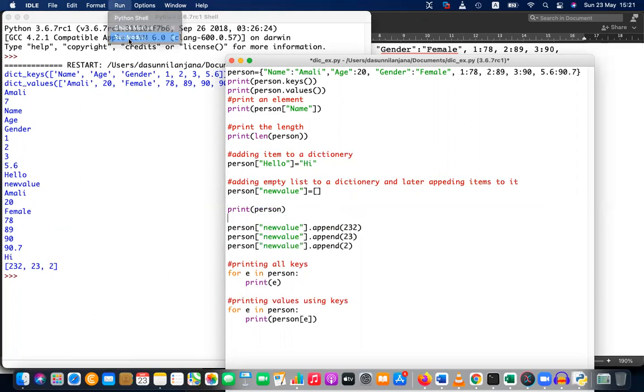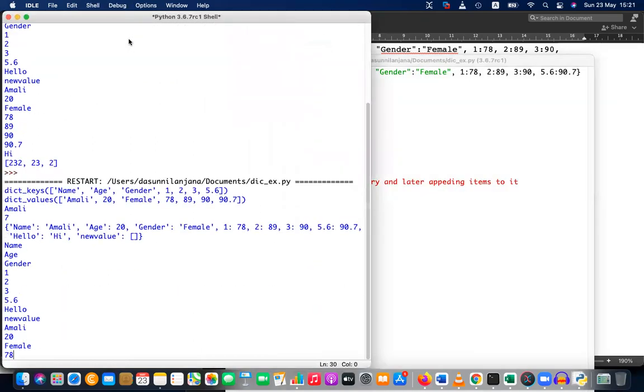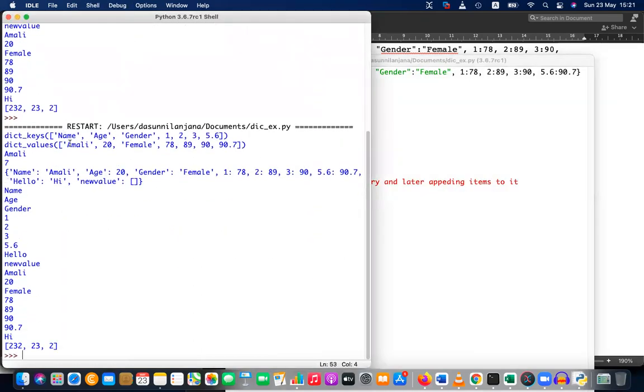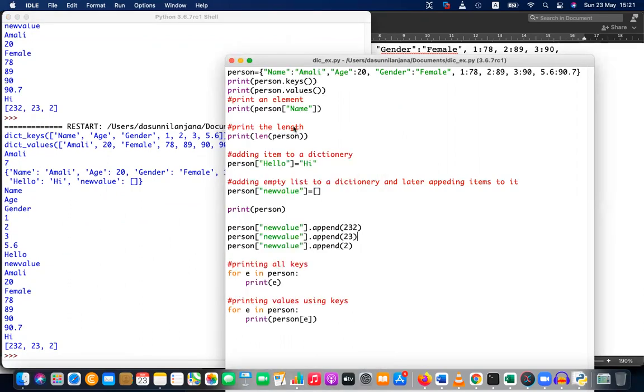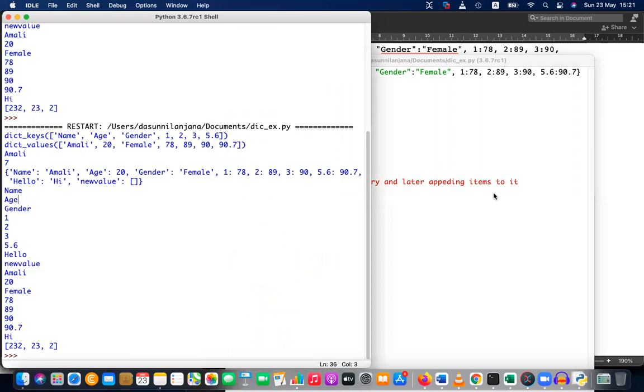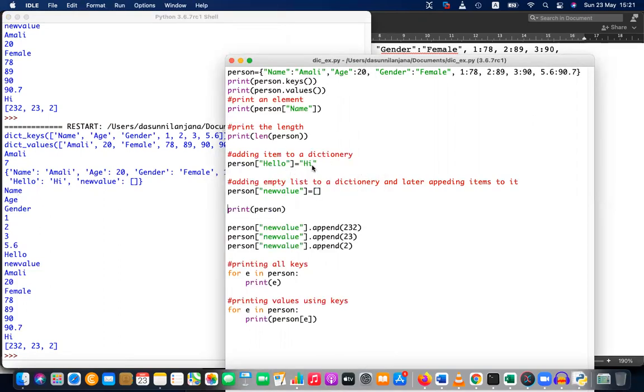Now you can see, okay, this is the first step, keys, values, then Amali 7. So Amali 7 means this, I'm printing the name and I'm asking the name. Now I'm adding an item, that is this, hello is high. Then I'm adding another item, that is new value, that is an empty list. And then I'm printing this.